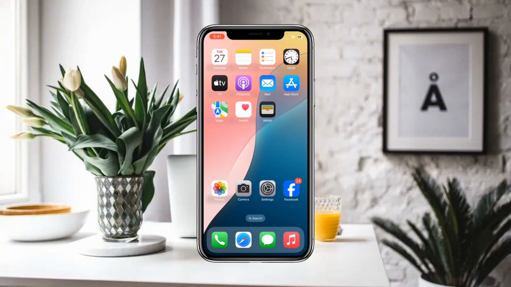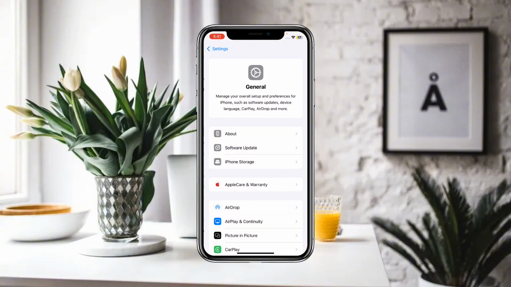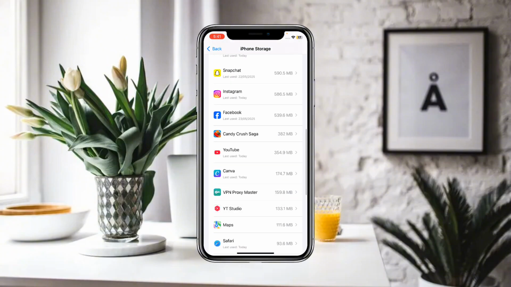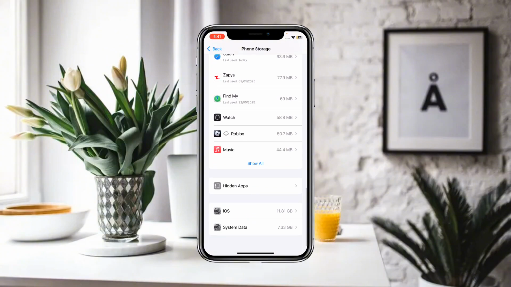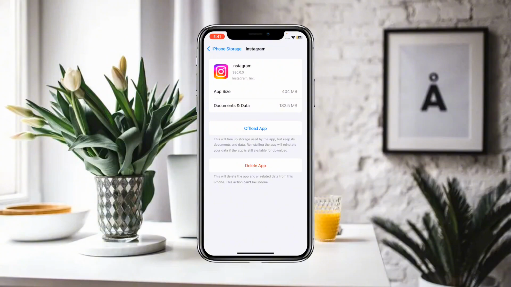If the problem is still there, then go to settings again, and this time go to general, and after that go to iPhone storage, and scroll down until you find the Instagram app. Here, simply click on offload app, and after offloading the app, click on reinstall the app, and after reinstalling, your problem will be solved.